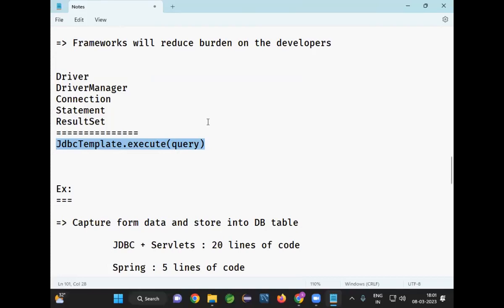Now tell me, in real time, will people develop a project by using Java technology or by using a Java framework? Java framework. Why? We can do more work in less time. So if you use a framework for project development, our productivity will improve. Productivity means we can do more work in less time. Are you clear? Right.